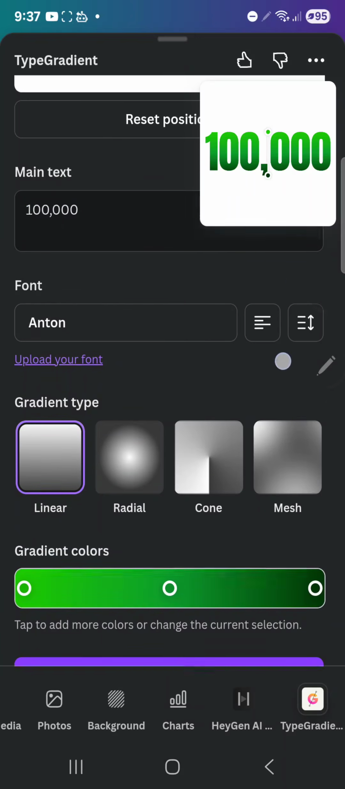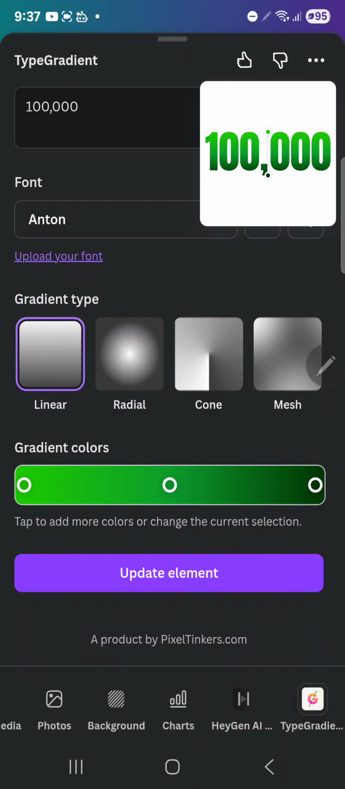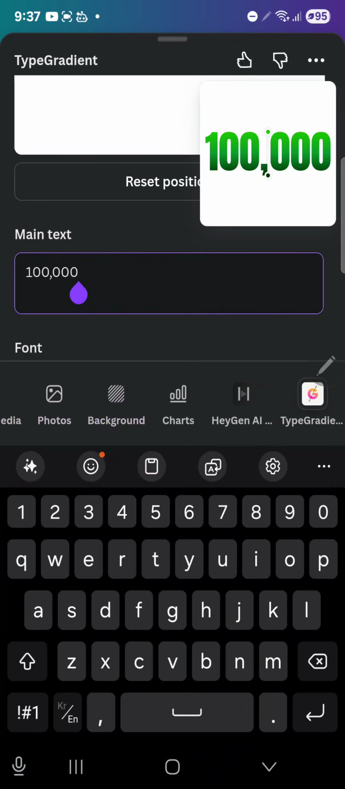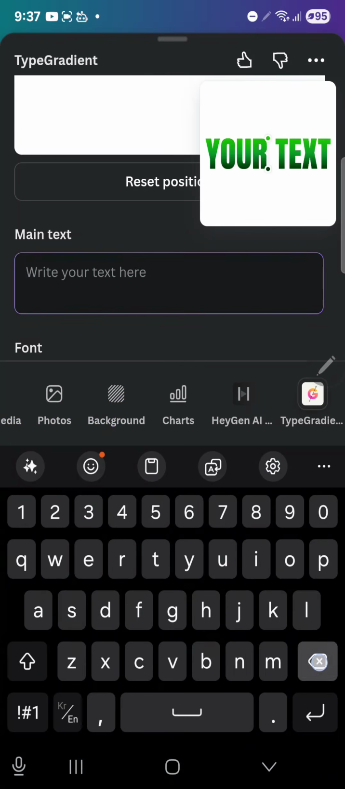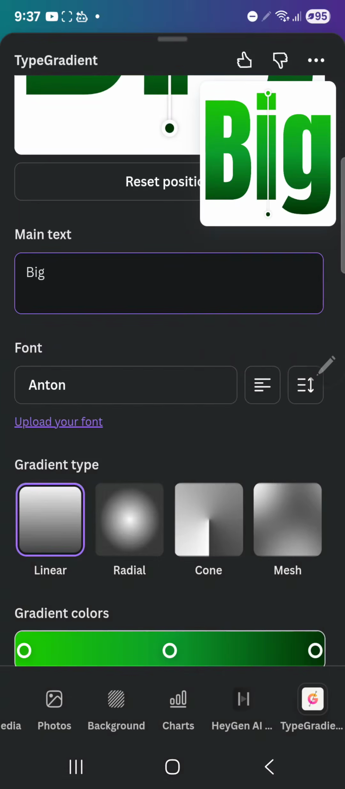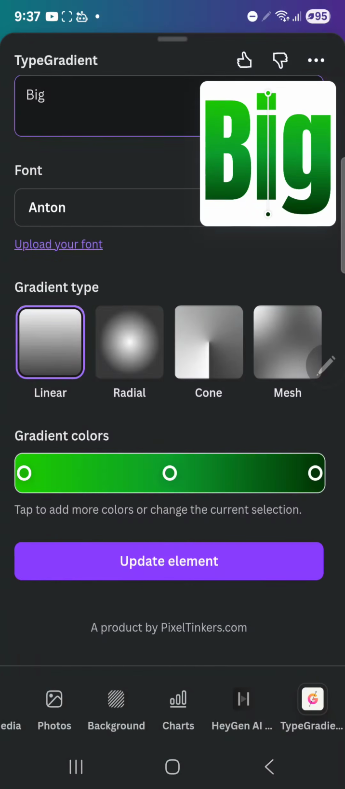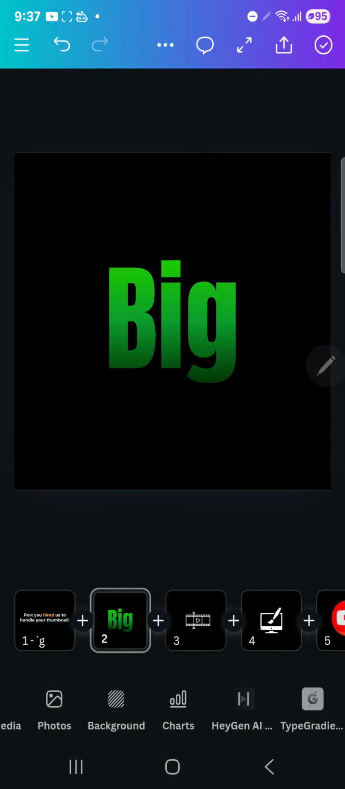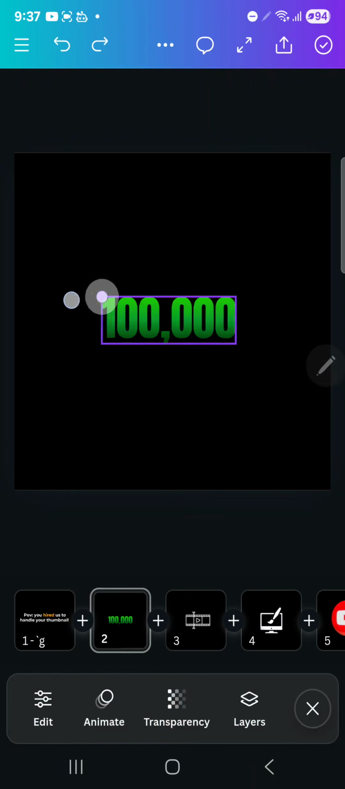And once you're done typing, if you don't want to change the color, you can just click on update element and it's going to change. Okay, now let's do it. Let's type big. Then I'll click on update elements, and big will appear here. That's the game. I still want it to be 100,000, so let's keep it like that.